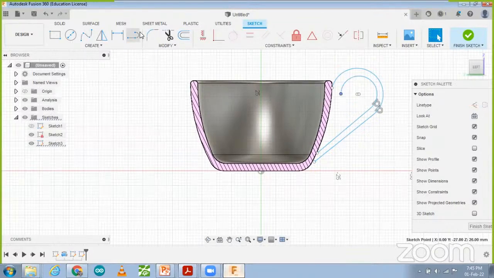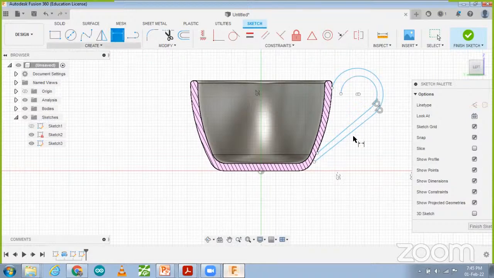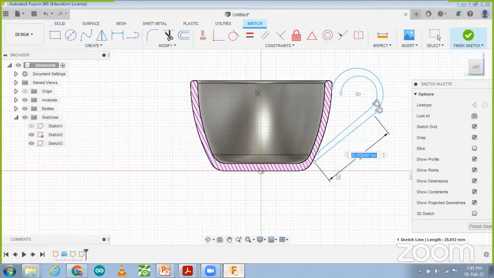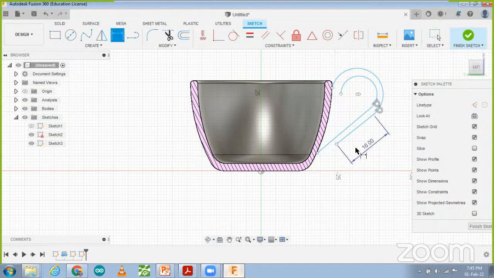So we have to give dimension. Here we will give dimension. That is 16 to this point. That is 16. And this one is also 16.